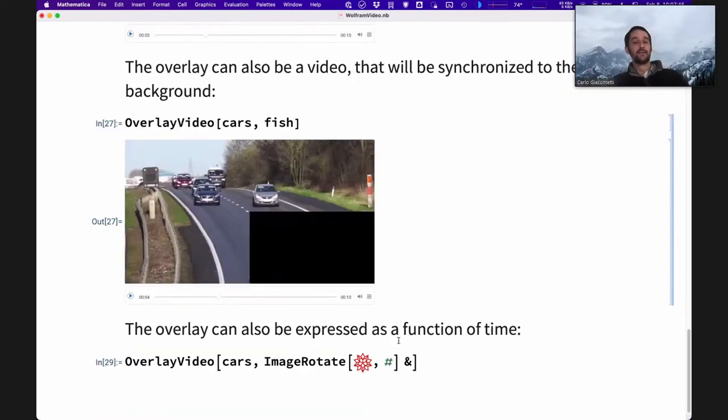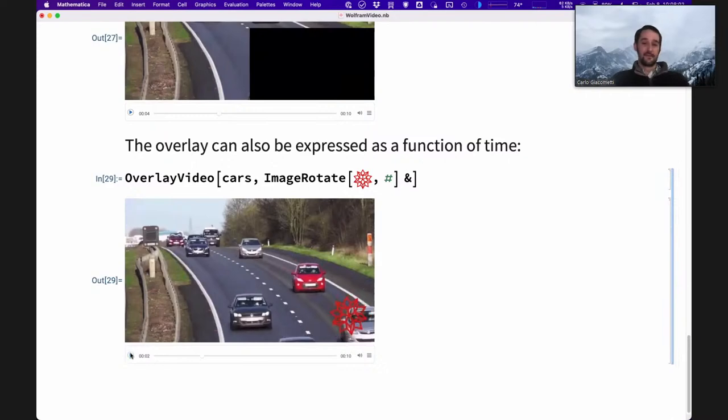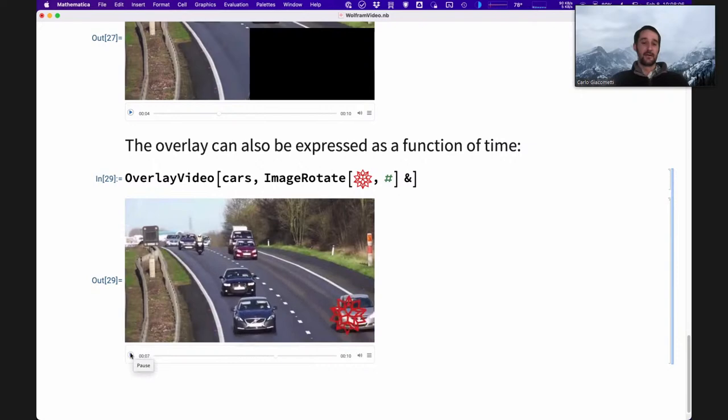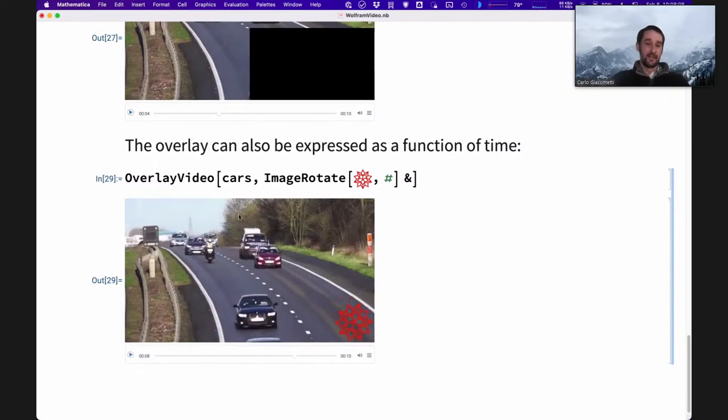The overlay can also be a function of time. In this case, I'm overlaying to the video with the cursor, I'm overlaying the spikey, which is rotating as a function of time. So this gives me this nice rotating and bouncy spikey in that lower right corner. And you can control the placement as well of the overlay. So these are some easy ways to create videos.